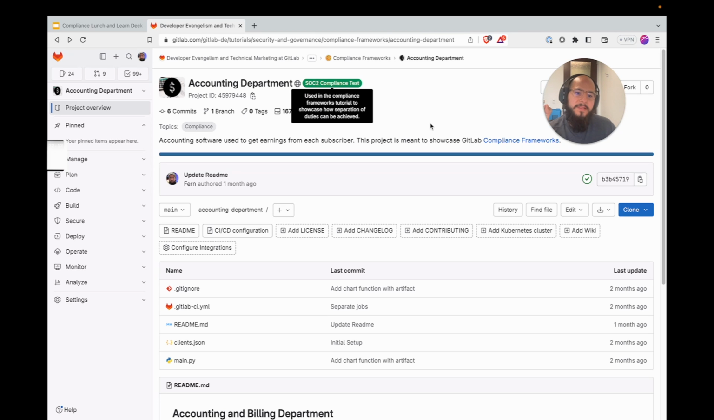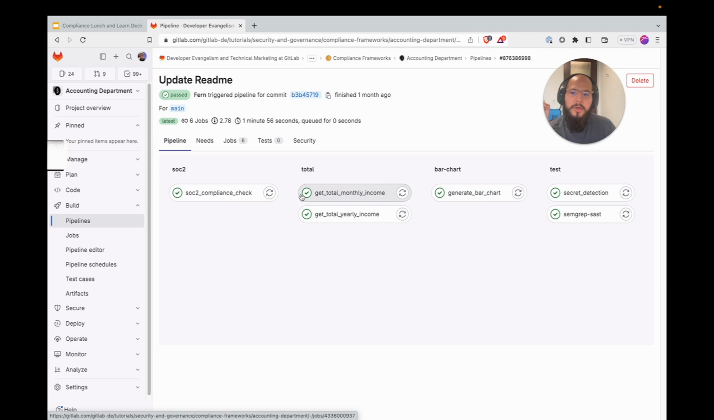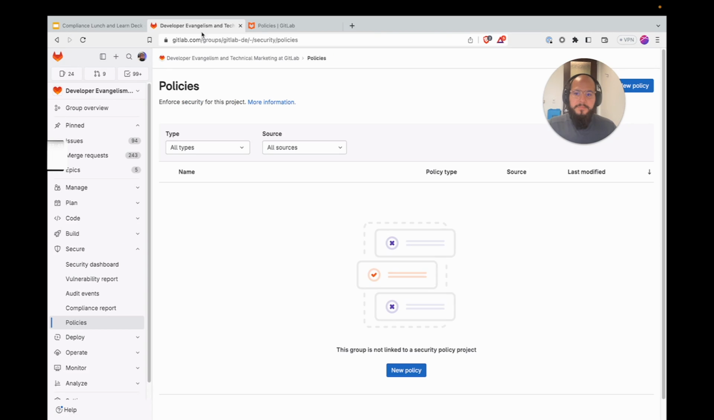But because we've applied this label, if we go ahead and check the latest run pipeline, we're going to see that there's SOC 2, the SOC 2 compliance, which wasn't part of our pipeline, it was part of the other one, and there's secret detection and SAST. So this shows how we've enabled separation of duties, because developers are only responsible for the application, and compliance officers in the security team add the compliance checks, which the developers cannot close and cannot do anything else with.